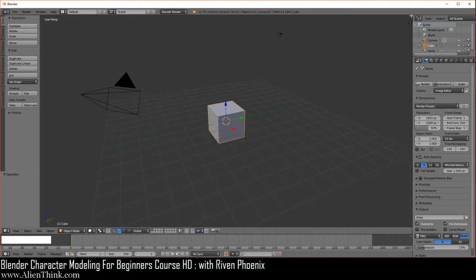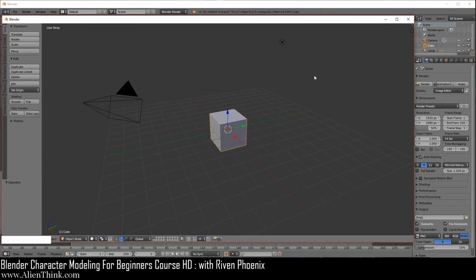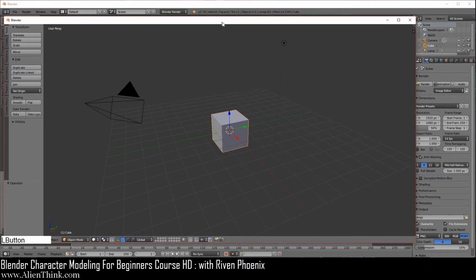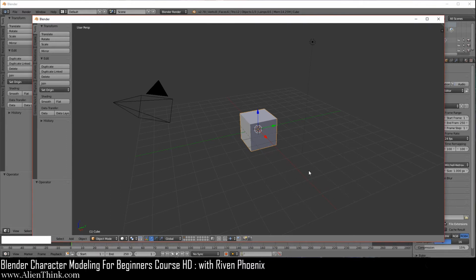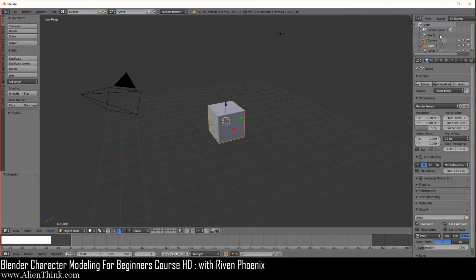Okay, now what I want to show you is that if you press the Shift key down and hover your mouse over this little triangle, press the left mouse button and just nudge it to the left or right, it doesn't really matter. What it's going to do is actually duplicate that window as a new window, and now you can drag this window off onto another monitor. Okay, so I'm just going to do X to get rid of this. So you can do this on any of these.